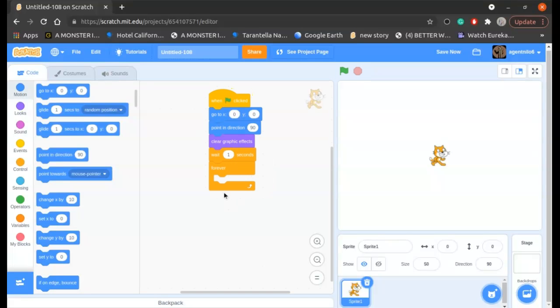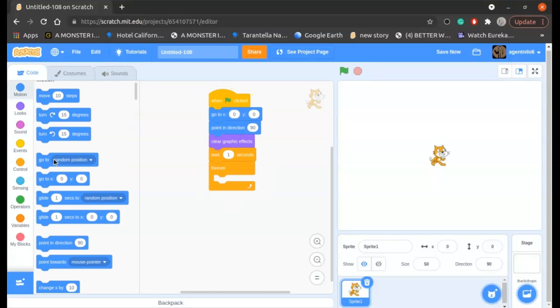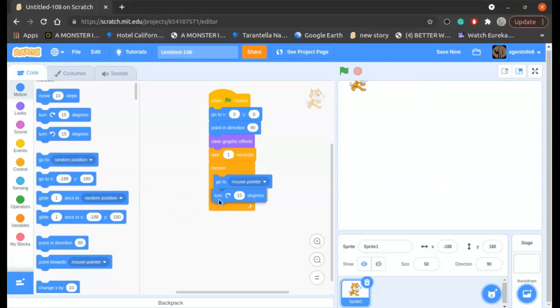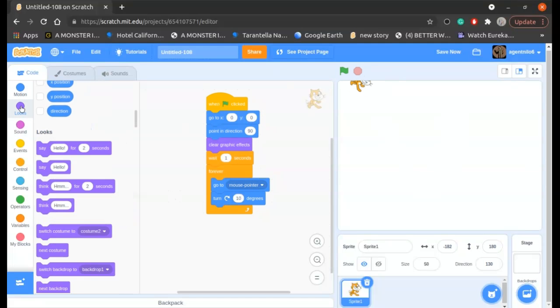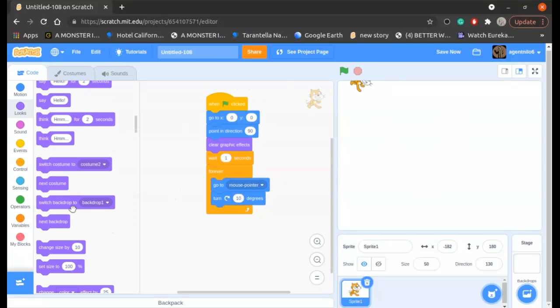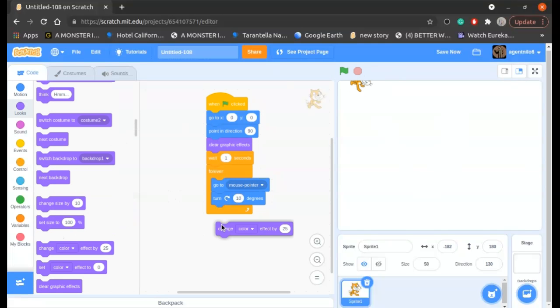Then I'm going to drag the forever block, and I'm going to go to motion, drag a go to mouse pointer block, which will be like this. Then I'm going to give a turn right 10 degrees block. You can put it turn left or anything you want. Then I'm going to drag a change color effect by 25 block, which will turn out to be something like this.